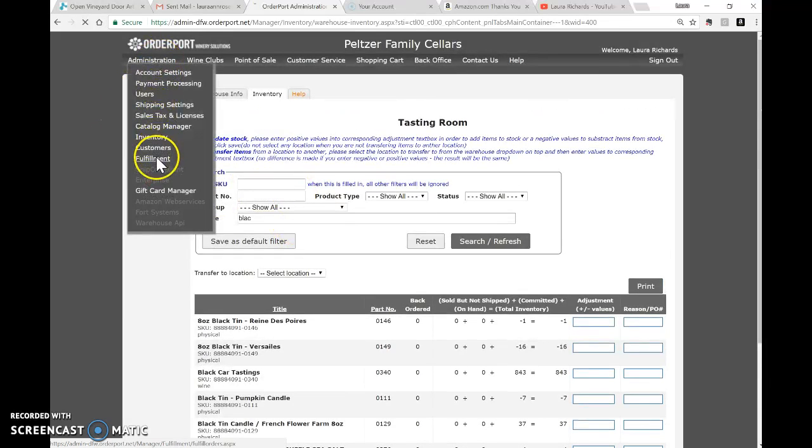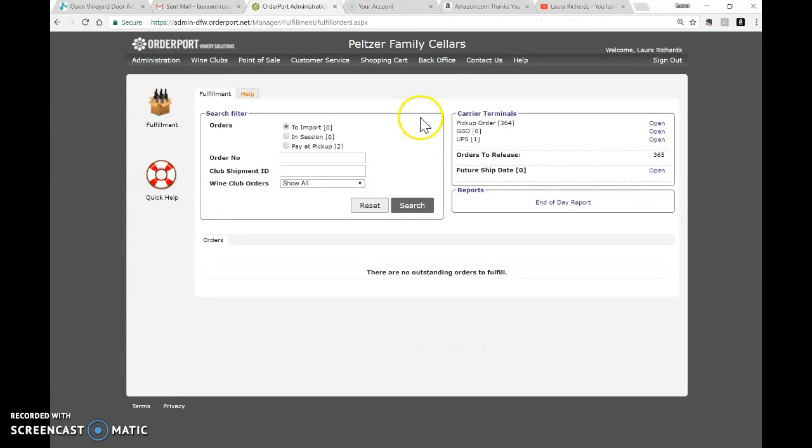Let's go back into fulfillment. Most of what you'll be using this for is going to be e-commerce items that come across, and it will allow you to print the label through this system as well. So we'll do a secondary video on that.